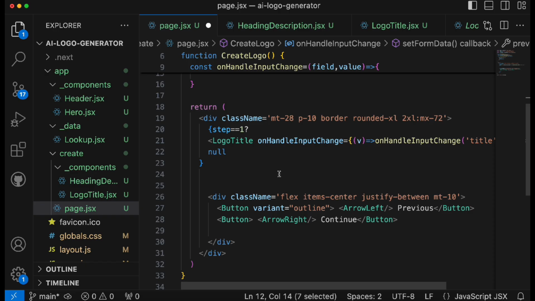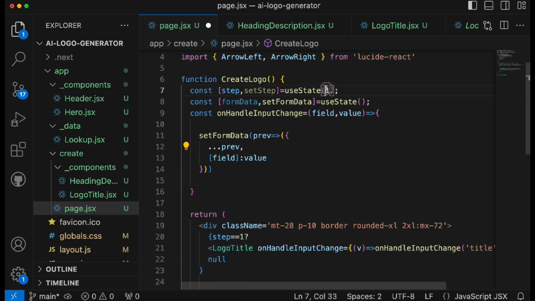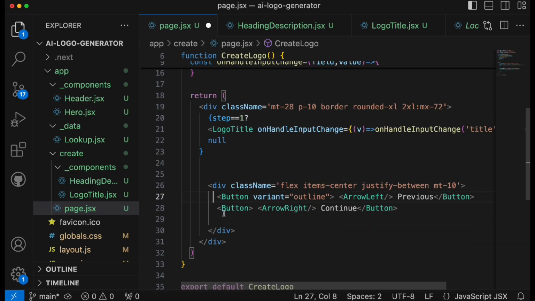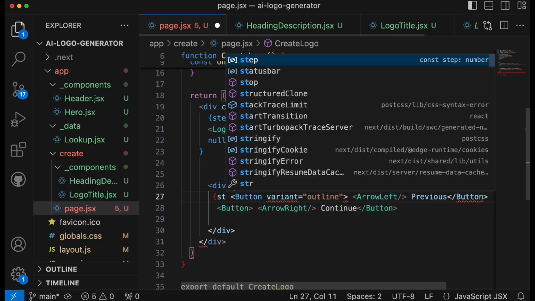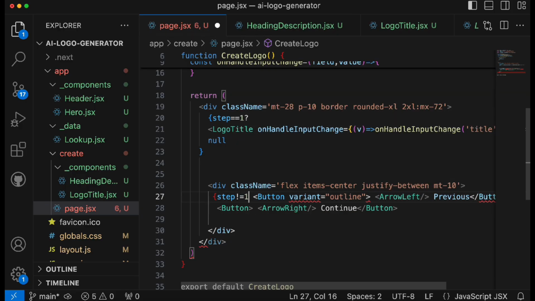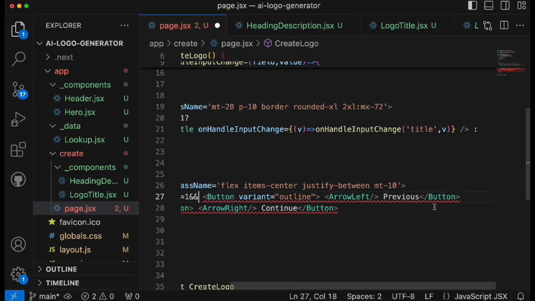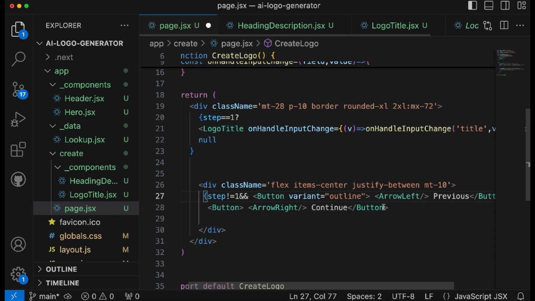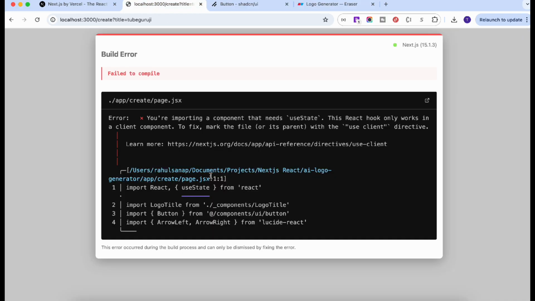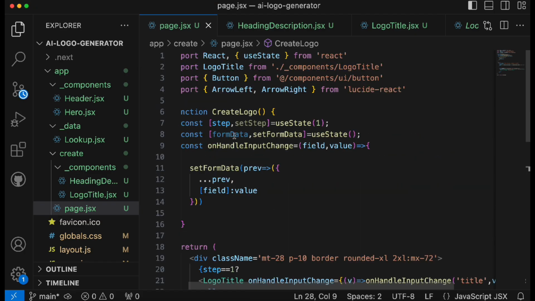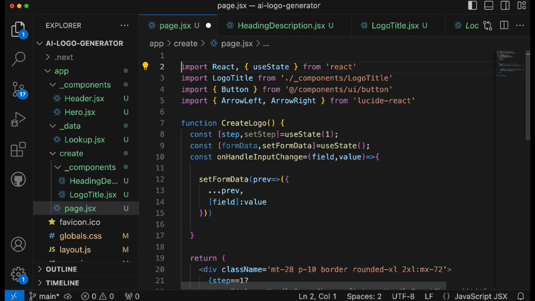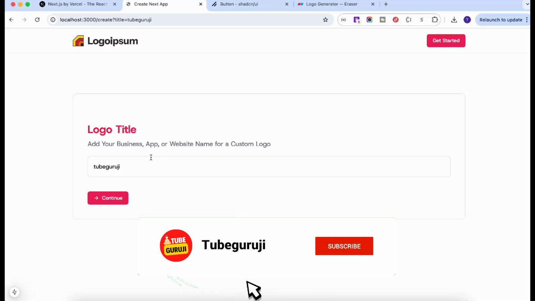Now whenever you are on the first step, we don't need to show the previous button. So over here we'll say if step is not equal to 1, then don't show this previous button. If step is greater than 1, then only show it, and then save it. So right now if I go back, over here as well we need to convert this into a client component. And if you see, now we only have the continue button.